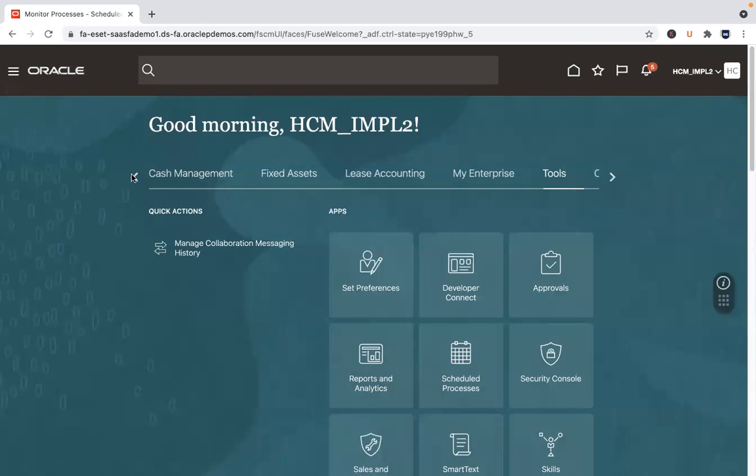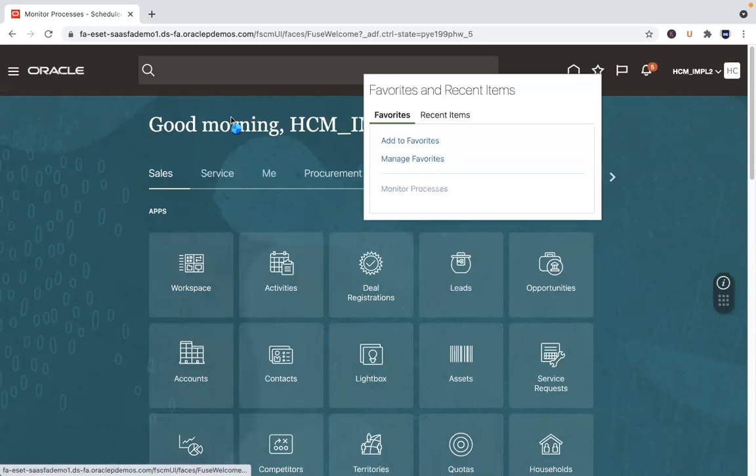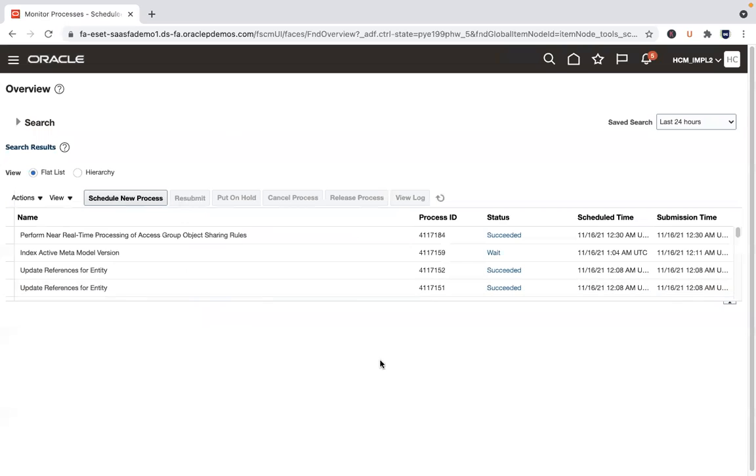And let's say I log in tomorrow into the application, and tomorrow also I have to submit a job. So I just click on this and I click on monitor process. That will take me directly into the schedule process screen. Okay, so two different options.